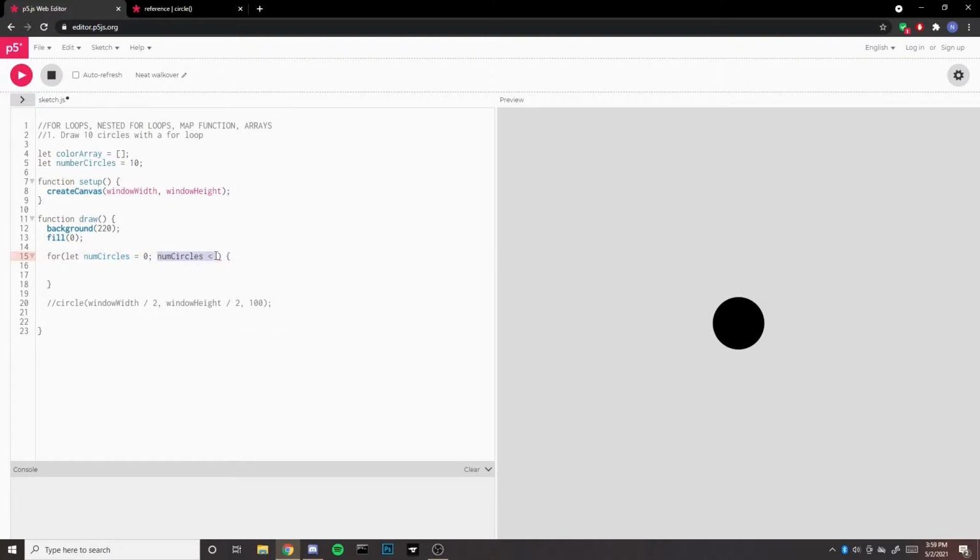Alright, so now looking at this for loop, we're starting off by drawing 0 circles. And the second segment says we're going to stop drawing the circles when this condition is false. So numCircles is less than number of circles. So just to clarify right now, numCircles starts at 0, and it's going to run until numCircles is greater than 10. So in total, the code in this for loop, it's going to run the body of this code, which is empty right now, 10 times, and then it's going to stop.